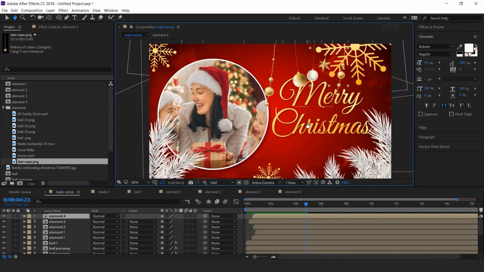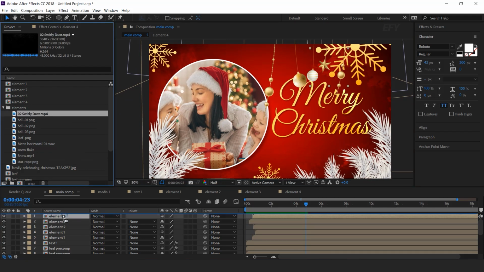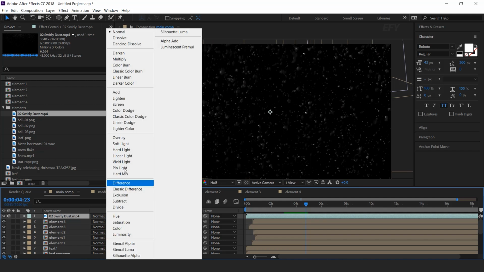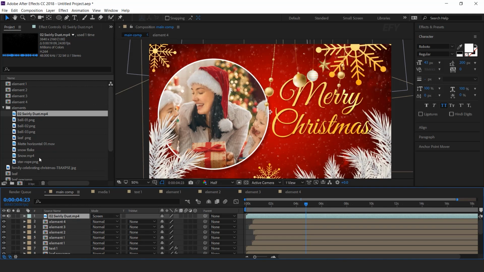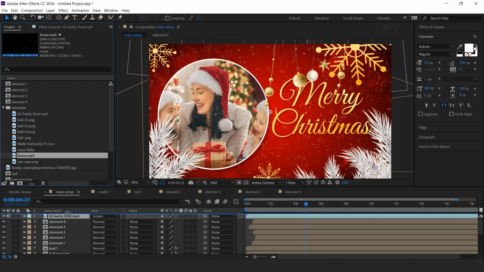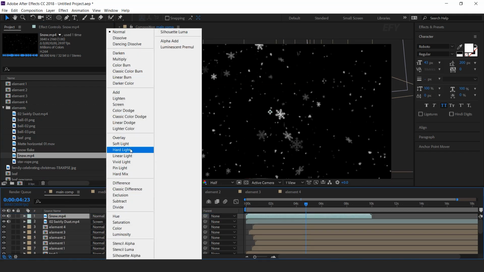After creating all the elements, drag swirly dust footage into the timeline. And change layer mode screen. Then drag snow footage into the timeline. And change layer mode screen.